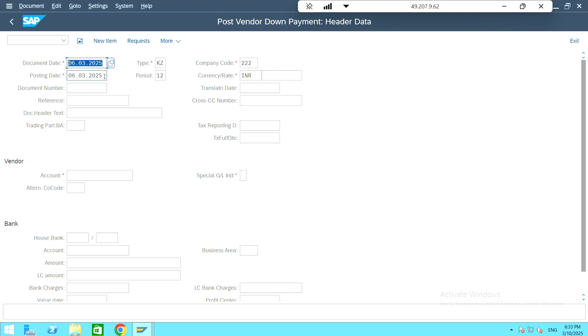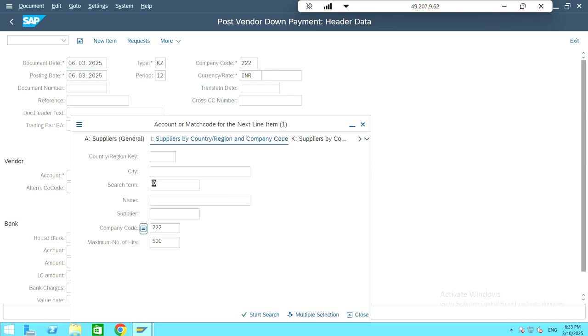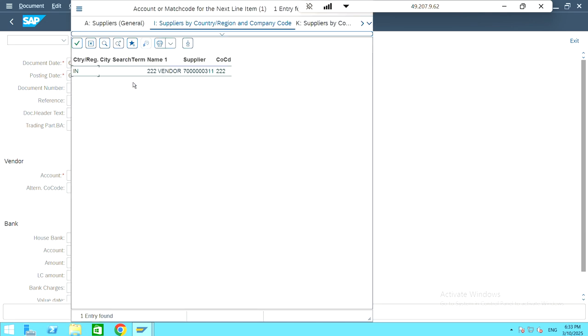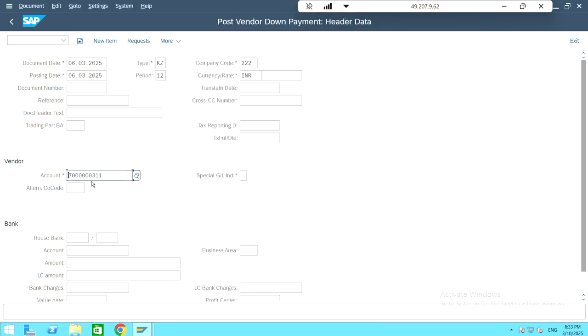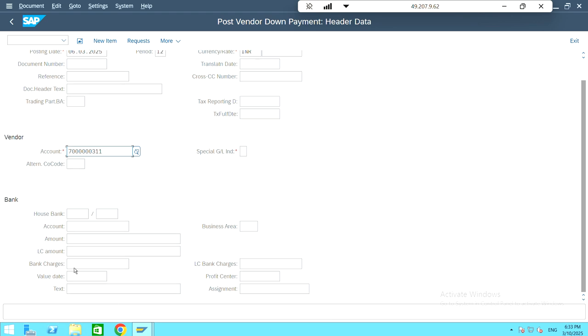After giving the document date and posting date, in the vendor details, select the vendor account, click on search and give the company code and click on start search. Double click on the vendor, and the vendor will get selected. If you scroll down you will have the bank details. Under this bank details column, here you can see the bank header. So in bank details, select the account.